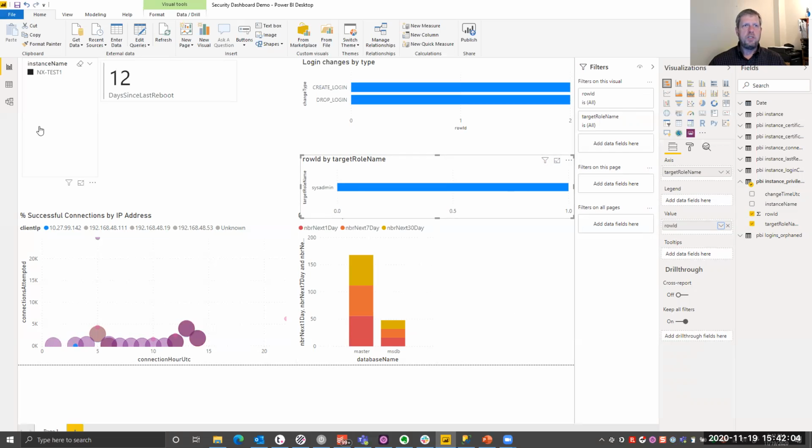If I had more than one database involved in this, or more than one instance, I could even use these slicers, what they call it up here. There'd be multiple listed, and you could just check which ones you wanted to see. Power BI goes and dynamically filters everything.